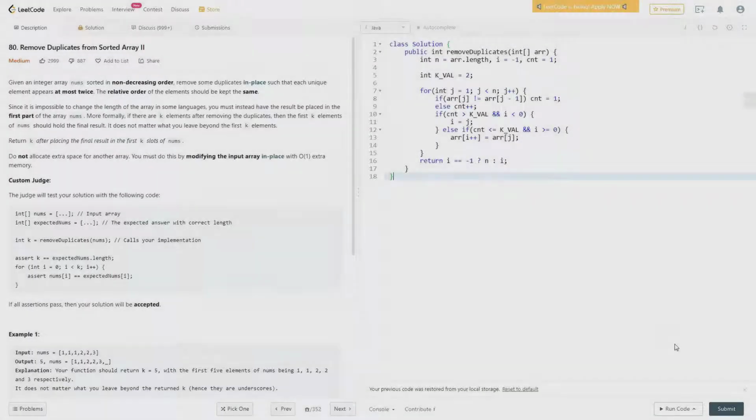Hi everyone, I am Bihan Chakraborty and today I'll be discussing LeetCode's problem number 80, that is Remove Duplicates from Sorted Array 2. So this is February 22's day 6 challenge and this is a medium level problem of LeetCode.